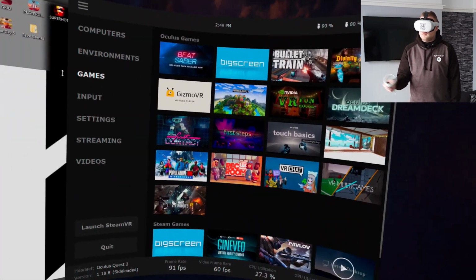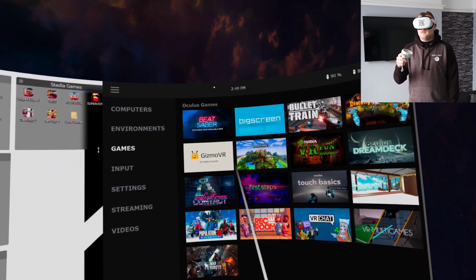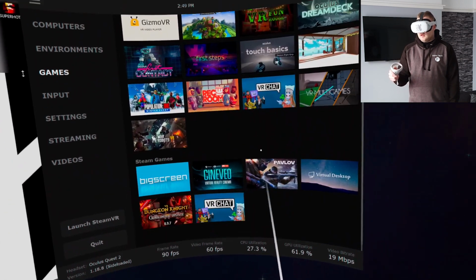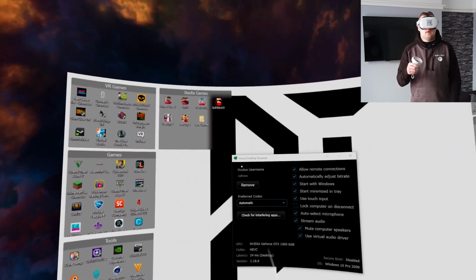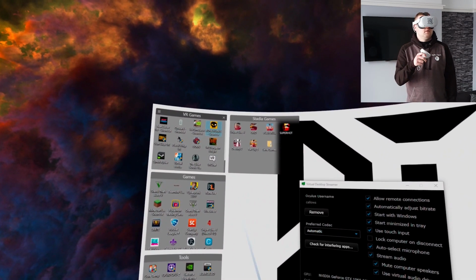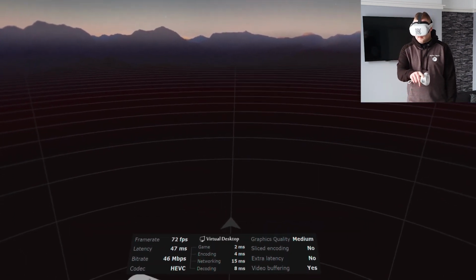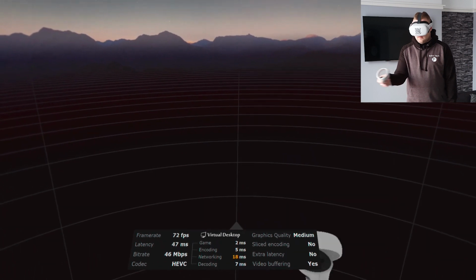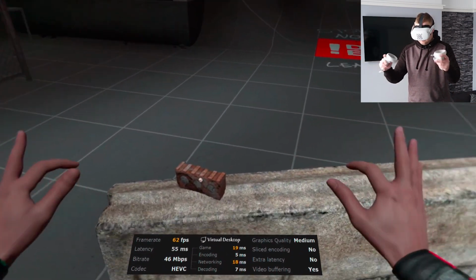Games tab. This should come up with all the games you've got installed on your PC. So these are your Oculus games, and then you've got Steam games down here. You can press the menu button to get rid of that. I'm going to open up Boneworks. That'll launch SteamVR. As soon as you launch a VR game, it'll come up with all your info here. As you can see now, I'm playing Boneworks completely wirelessly on the Quest 2.